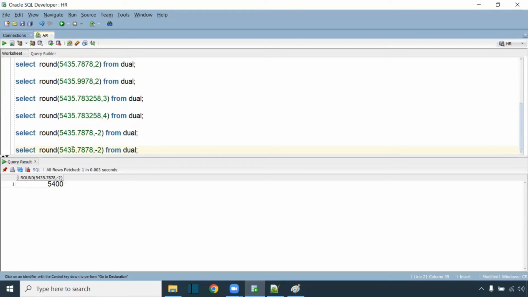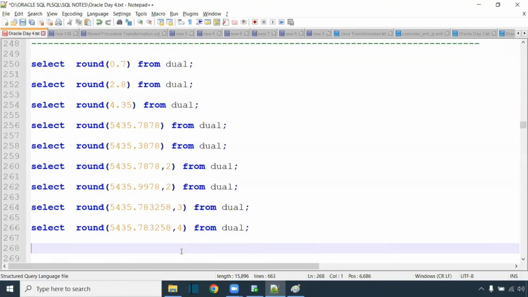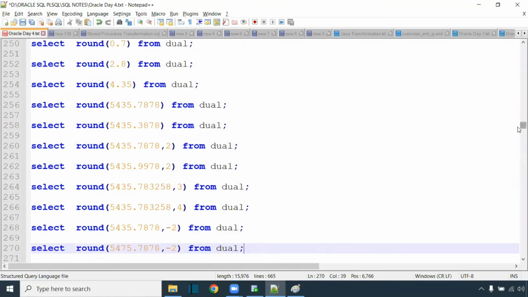Okay, -2. But here I'm taking 7 here. 0 here, 0 here. But while making 0, it will give 1 carry forward. Why? Because it's more than 5, right? It will give 1 carry forward. 5500, that's the result you will get. Remember this -2, -3, all this. This is the way minus will work. Minus means it will make 0 on the left hand side. So that is also you can consider -2.